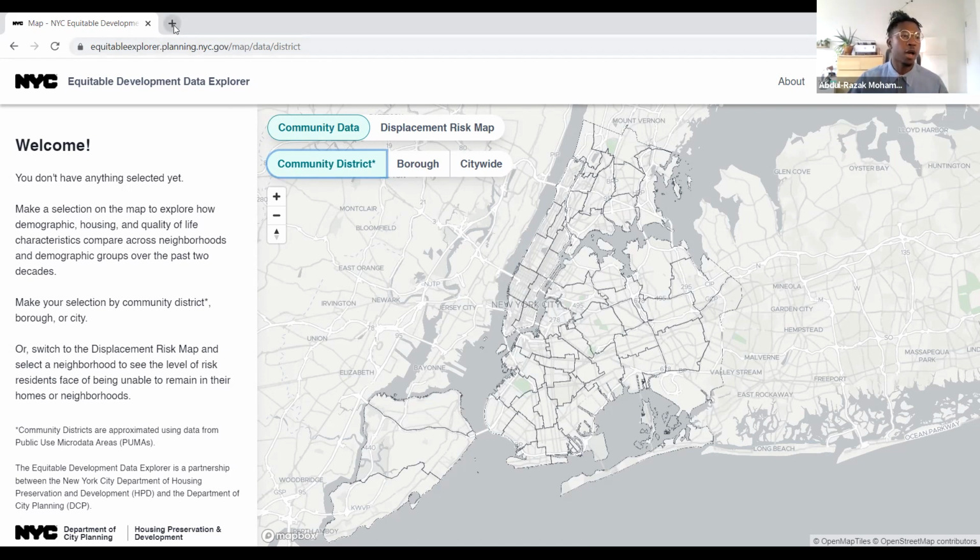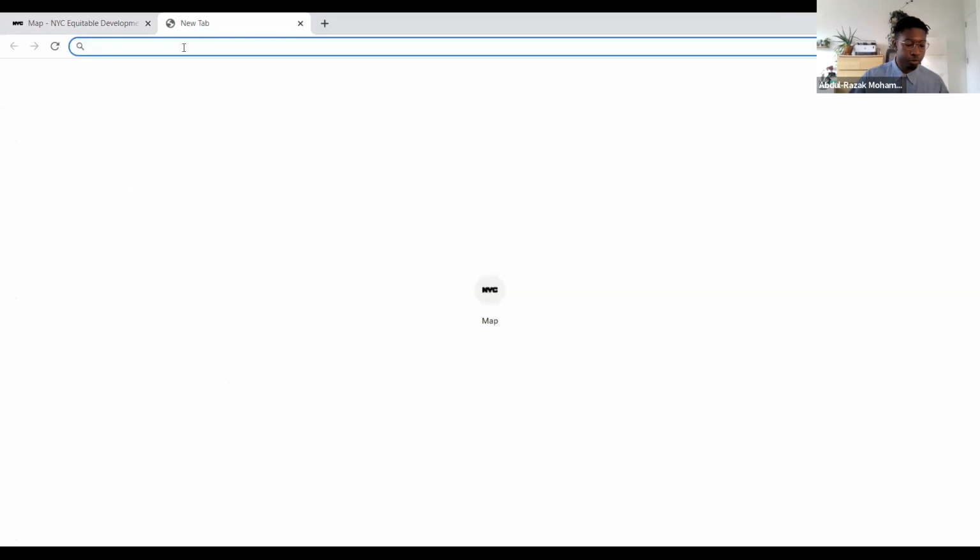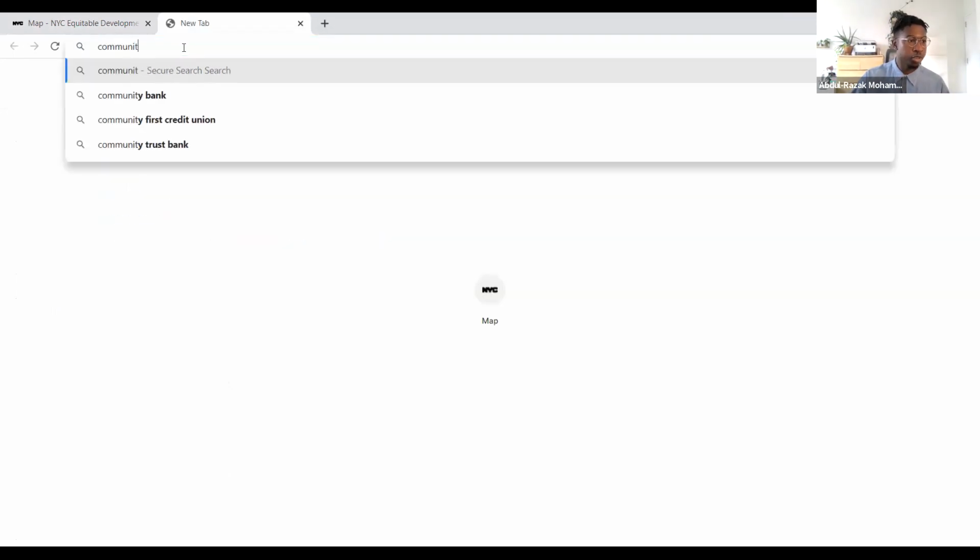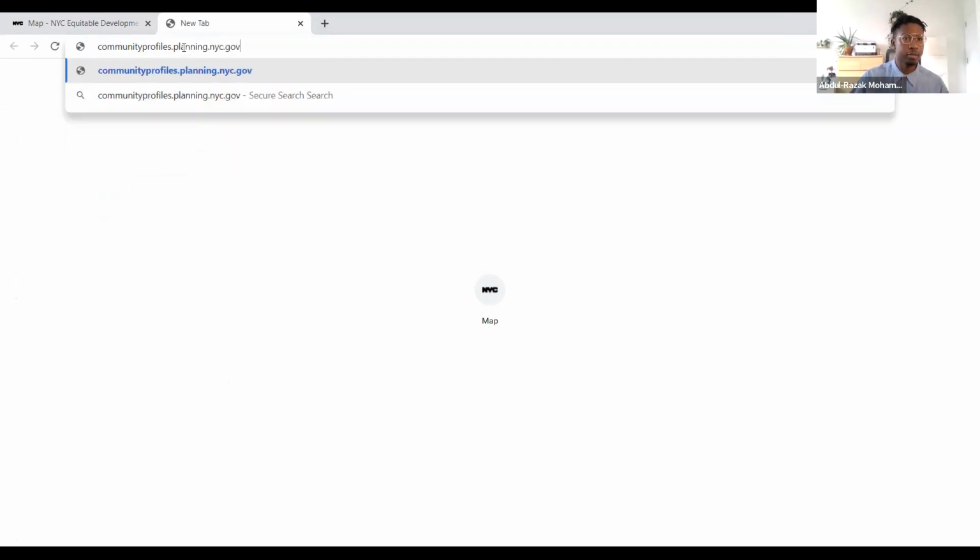So to help with that, I'm going to use one of the Department of City Planning's other data tools that's really helpful, called Community District Profiles. And that's a tool that allows us to identify a community district by looking up the name of that district or the neighborhoods that are in there, or even the specific address that you live at. So to get us started, I will send us over there by going to communityprofiles.planning.nyc.gov.